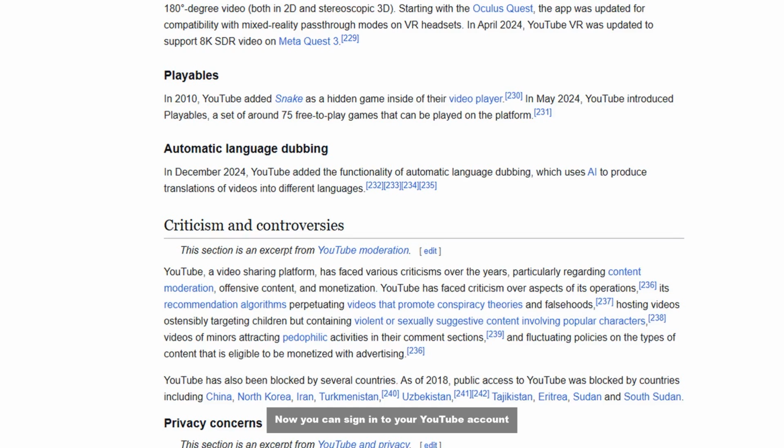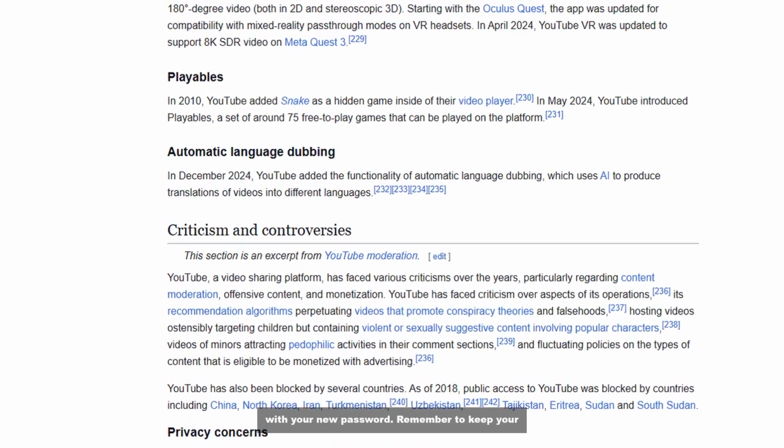Now you can sign into your YouTube account with your new password. Remember to keep your password secure for future access.